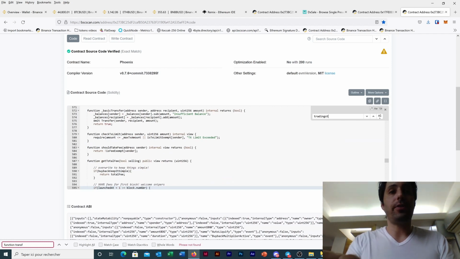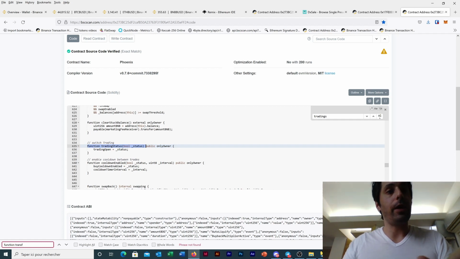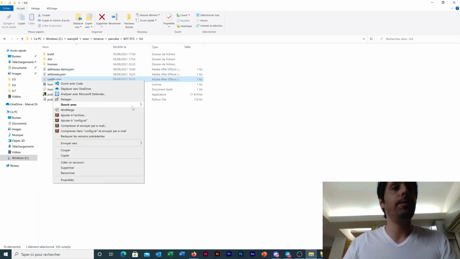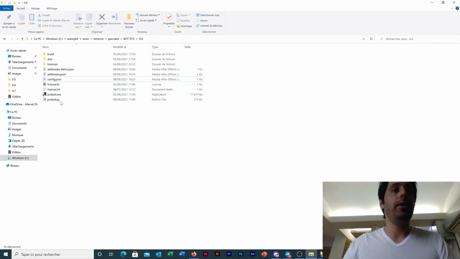So it's trading status, sorry. We can see here only the owner can call this function. What we have to do is copy the first part here, the function name and the parameters. We copy it into the config file, into the mode 3 custom function, and then we close the file, we save, and then we can launch the bot.